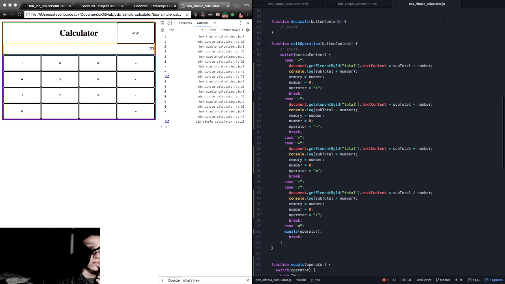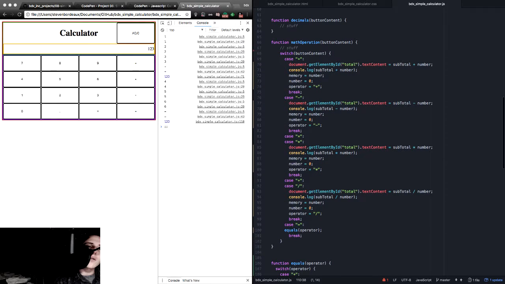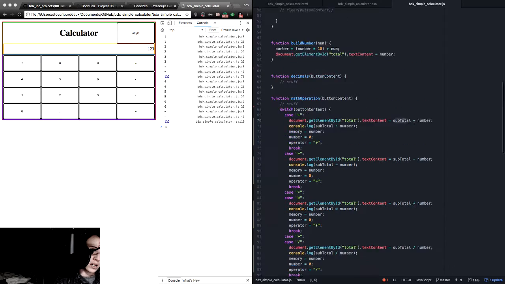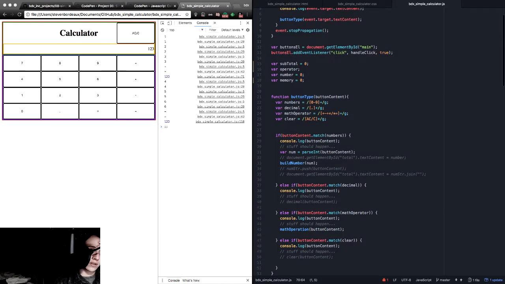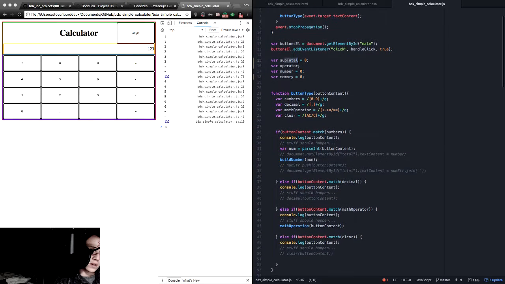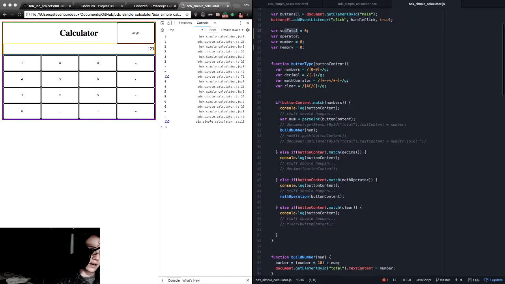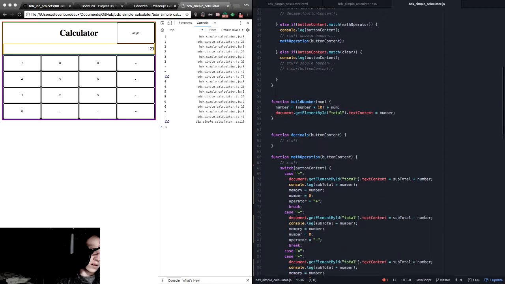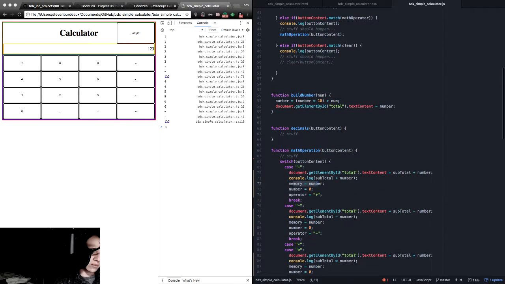Oh my god. Oh crap, no, we did. I thought for a minute we didn't have a subtotal variable set up. But we do. Thank God we do have a subtotal variable set up. Okay, we've got operator, we've got number, we've got memory. Memory equals number. We're updating number afterwards, shouldn't be an issue. Not in my book.